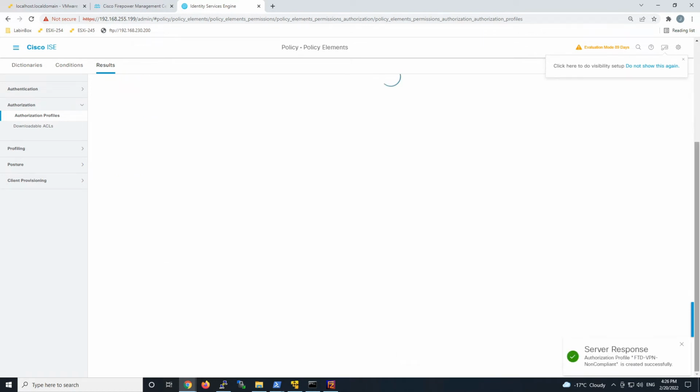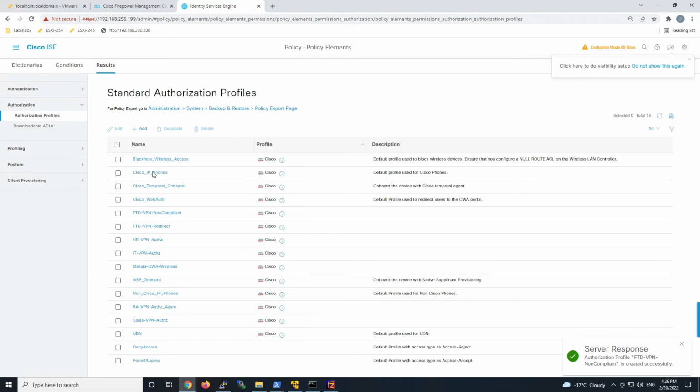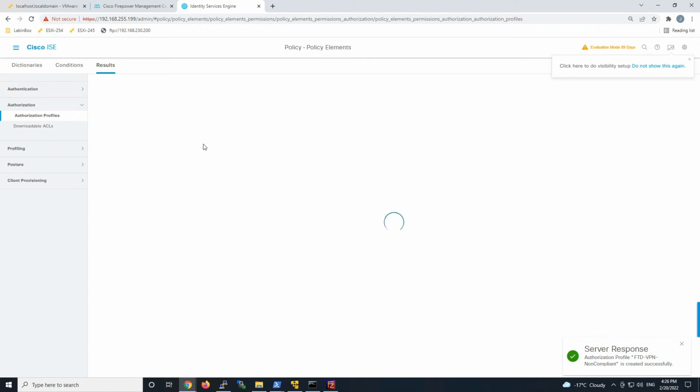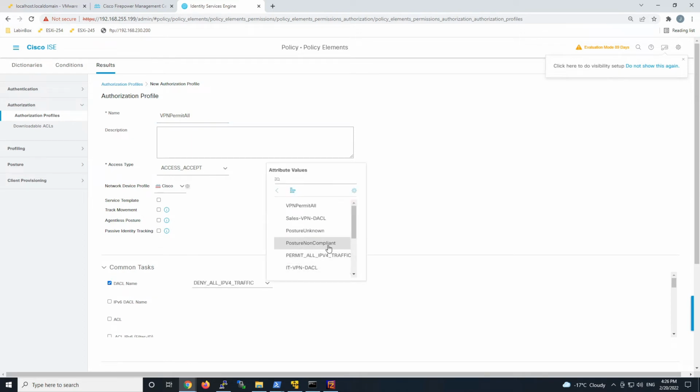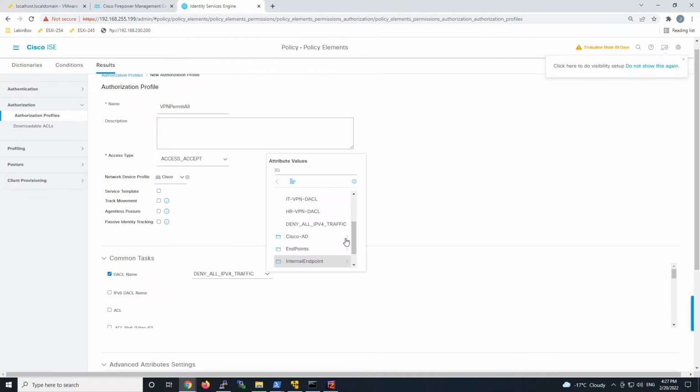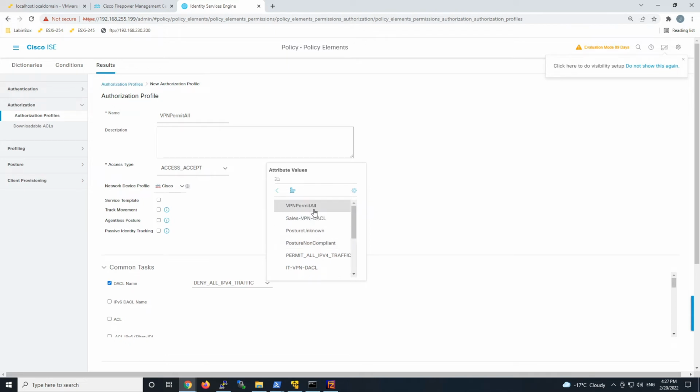And we'll add the final piece of the puzzle here for authorization profiles. So this will be VPN permit all. The DACL will be VPN permit all. Oh, it's up the top there. Let's scroll back up. Come on. There we go. And we'll submit that.